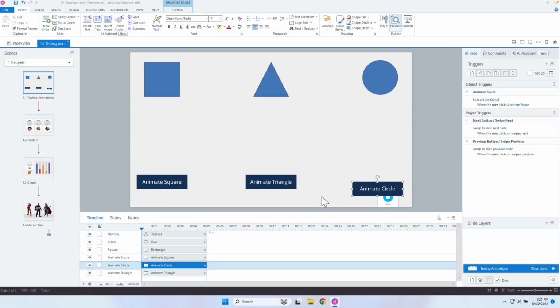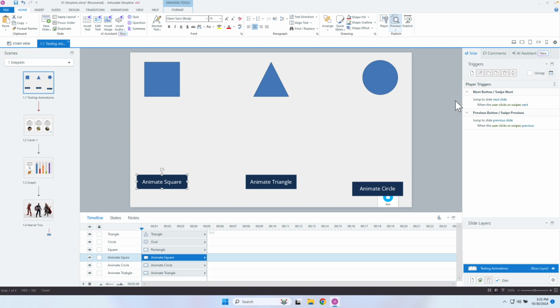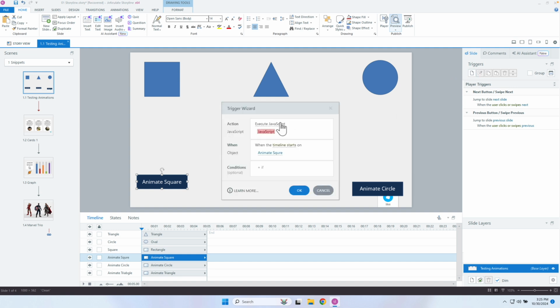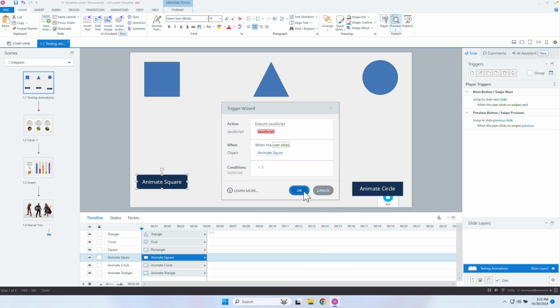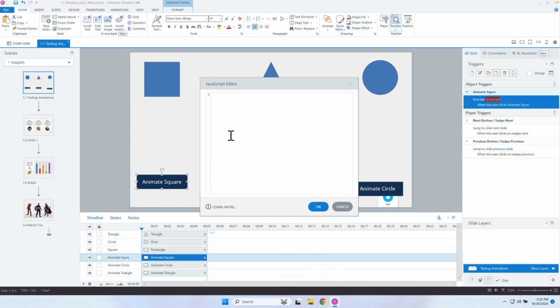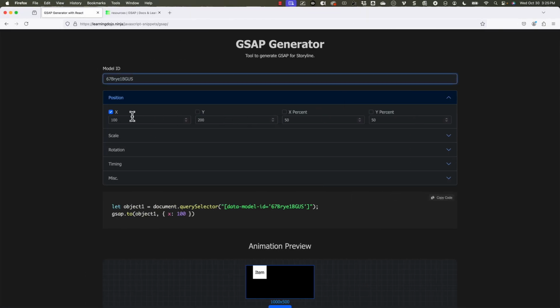And now we're going to animate this. I'm going to click on animate square and add a JavaScript, so execute JavaScript. Let's make sure that this happens when the user clicks. That when part is very crucial. So I'm going to do that and click on this JavaScript window. Now what I'm going to do is animate these different properties. Really, animation comes down to starting properties and ending properties.